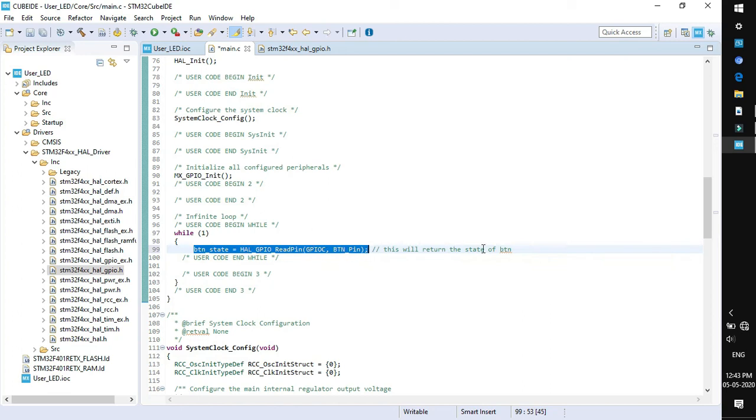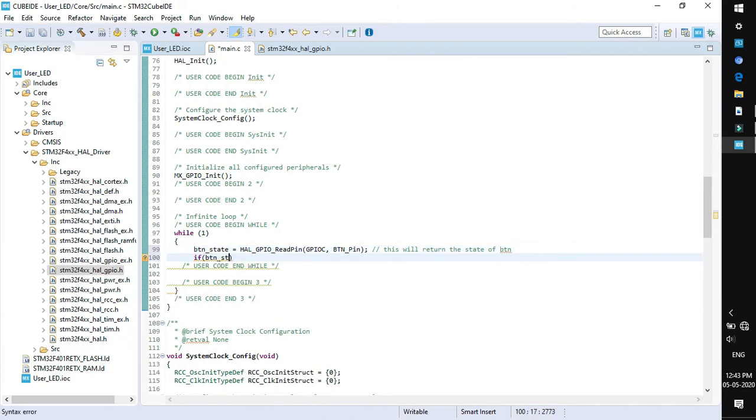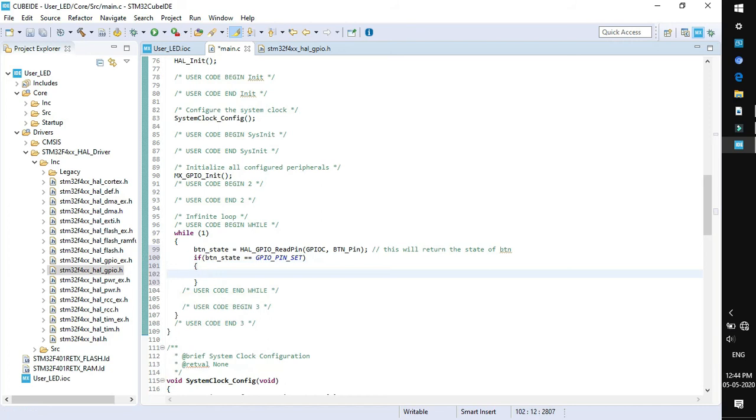What is the state of that pin? If button state is equal to GPIO_PIN_SET, curly brackets. Now we are testing the button state, that means after reading the pin, it will hold the state of the button, whether it is high or low. So we have configured it as pull down, so by default it will be in low state.